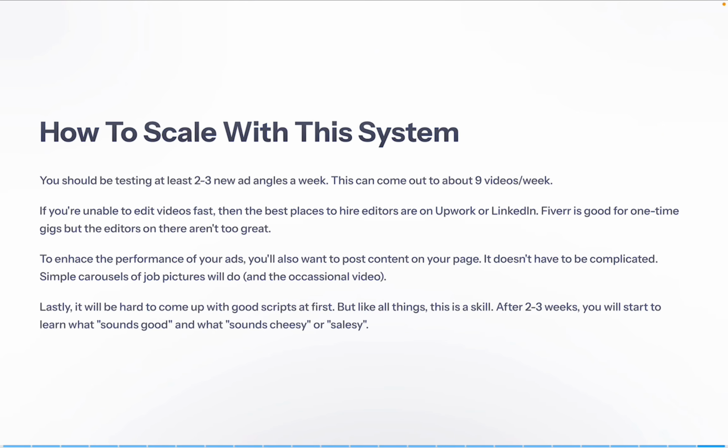To enhance the performance of your ads, you'll also want to post content on your page. It doesn't have to be complicated. Simple carousels of job pictures will do, and the occasional video of some guy strapped to a tree. Or maybe you've just finished pruning and you're taking a video of all the garbage in your truck that you're going to dispose. Perhaps you could even record a video of yourself driving to the job site and you talk about what you're going to do. Just simple stuff to let people know that you're also a real person. Because that way, you come off as more relatable and people will want to work with you.